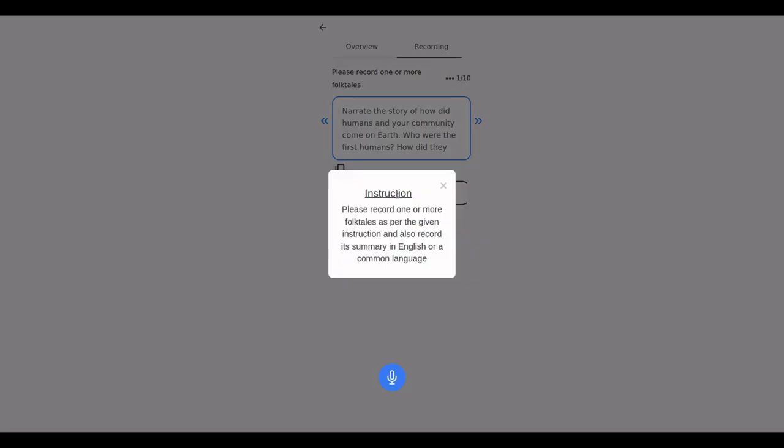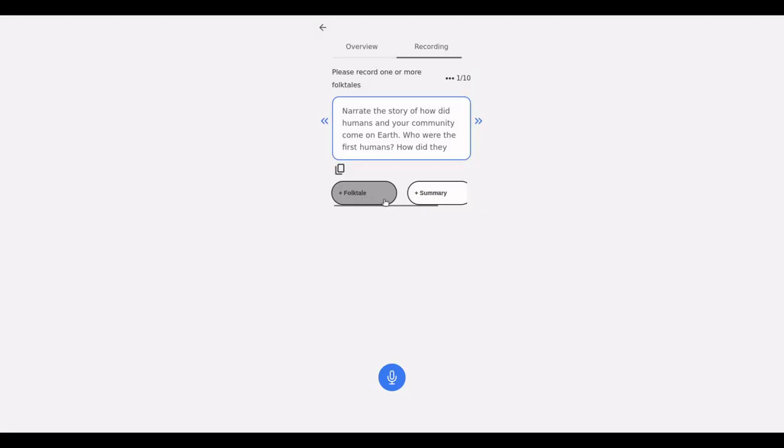The instruction says this: please record one or more folk tales as per the given instruction, and also record its summary in English or a common language. So we go through that instruction. You go ahead, and you'll see that you can record a folk tale, you can record its summary. You will also get an option to add another folk tale.